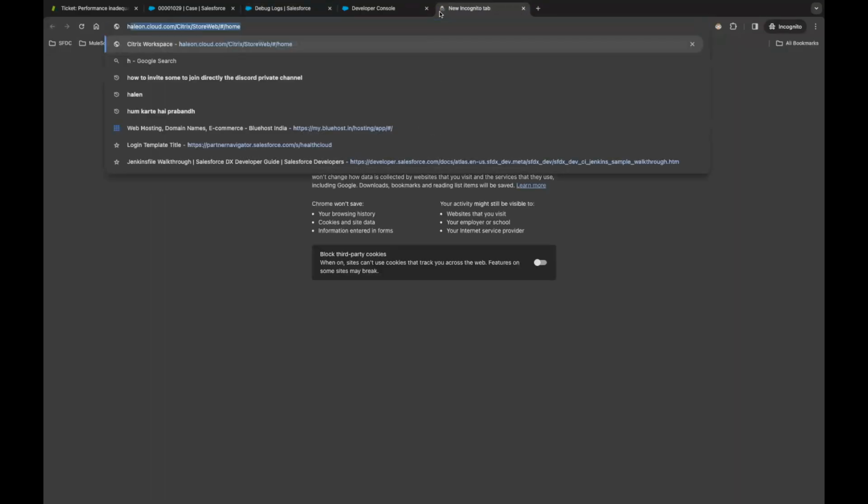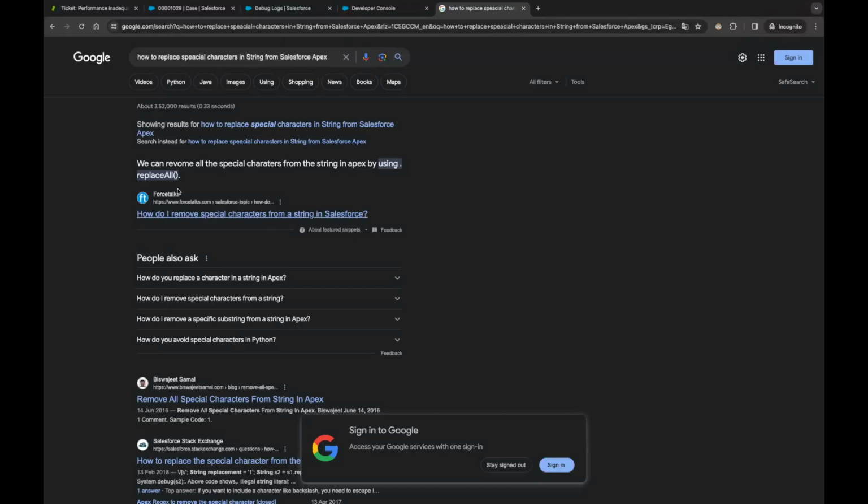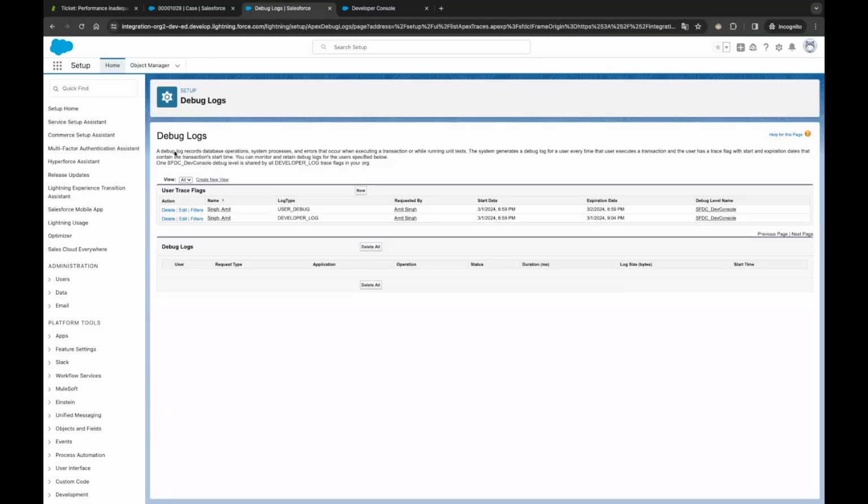Like you just say how to replace special characters in a string from Salesforce Apex. If you do this, you will get the information like there is a replaceAll, and there are so many solutions people have added. So just Google it and you'll get the information.